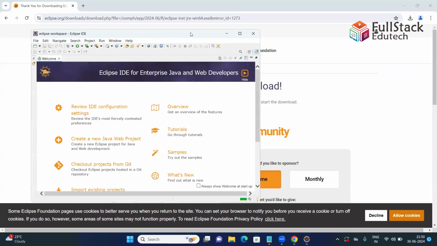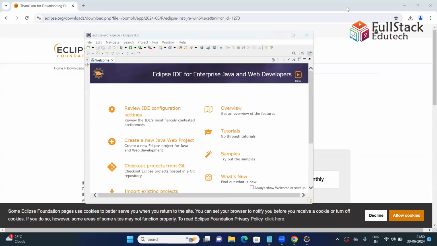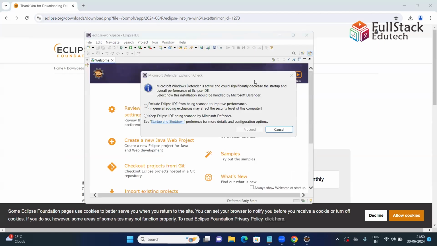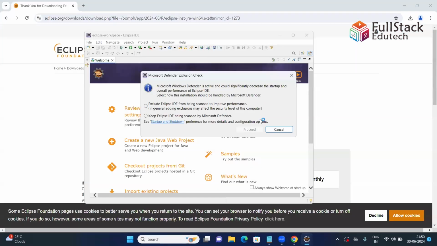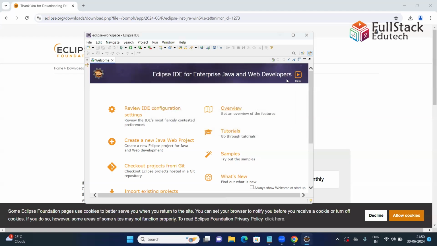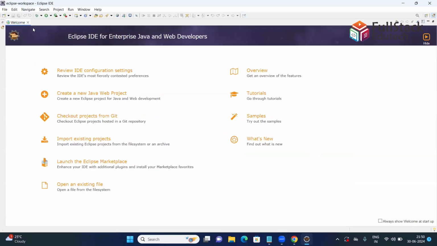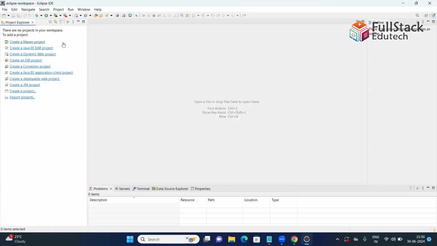See here, it will launch Eclipse like this. Just maximize the window. Here it is showing some welcome message, open existing file projects and everything. Just click on this welcome. Here it will show the project explorer, where all the projects will be shown. As of now, nothing is there.